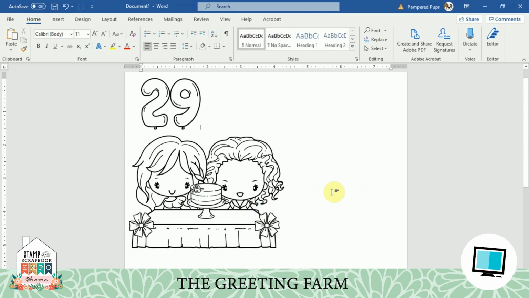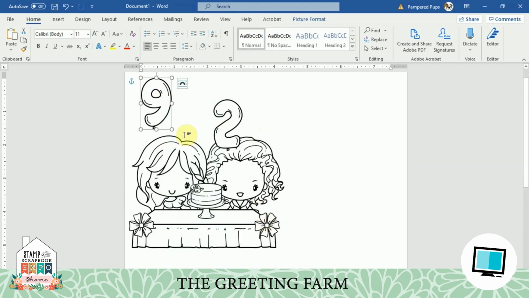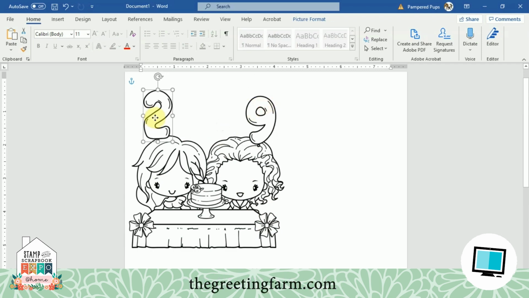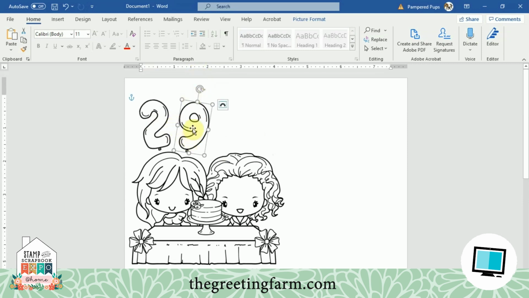Alright, there we go. And let's rotate our balloons. Give them a little fun look about them. There we go. Move and rotate. Move the 9 over. Rotate it a bit. Now it looks like 2 helium balloons. Let's click off of it.